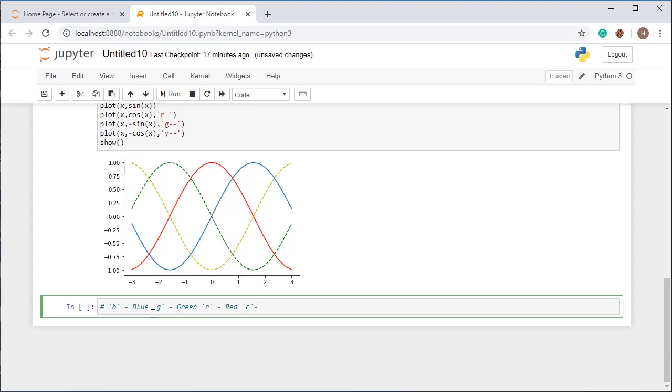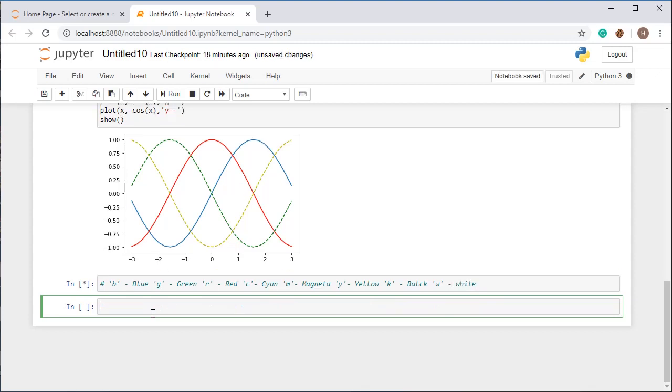C for cyan, and M for magenta, and Y for yellow, and you can also use K for black, and W for white. These are the colors which are allowed in Matplotlib. So you can use all these things, and I am also going to show you the markers.